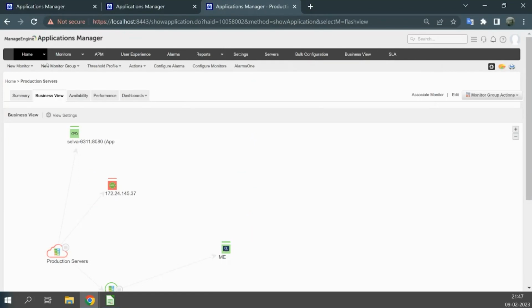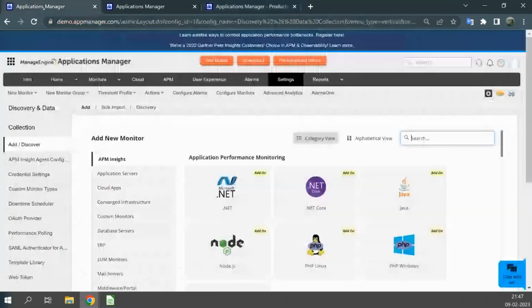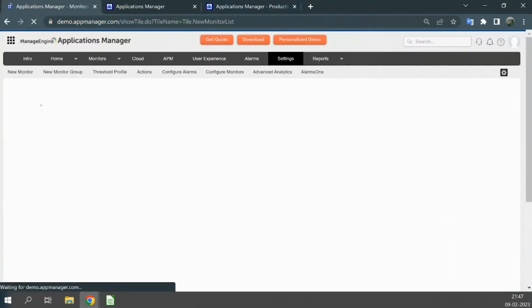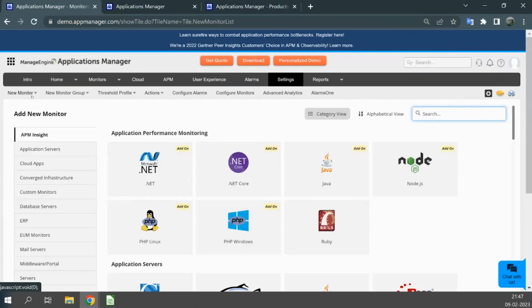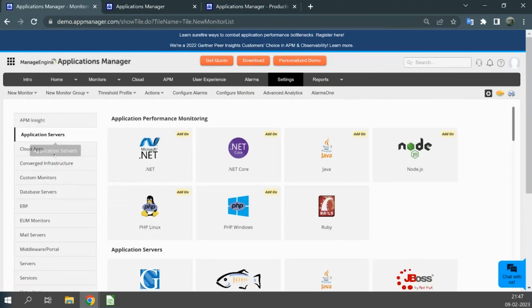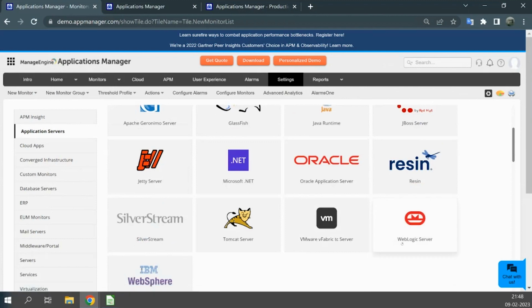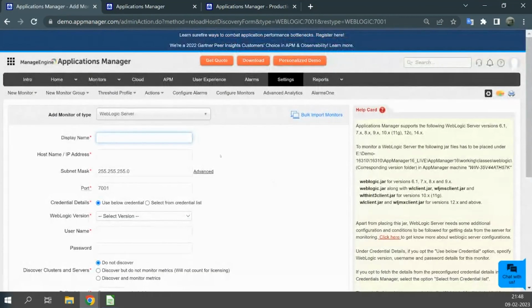So let's try to add a WebLogic server. When you want to add a single monitor, as I mentioned, you can use the Add option. Once you click on Add under Application Servers, you can click on WebLogic Server. In the WebLogic server page, before adding any monitor type, you can find the help card at the right-hand section.